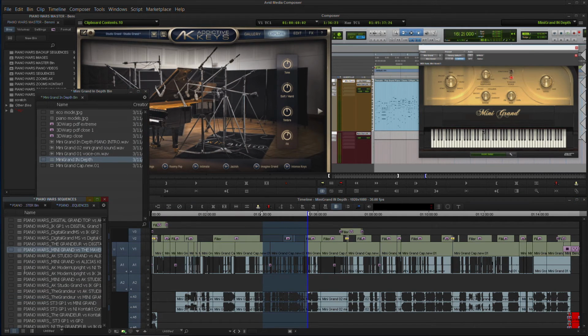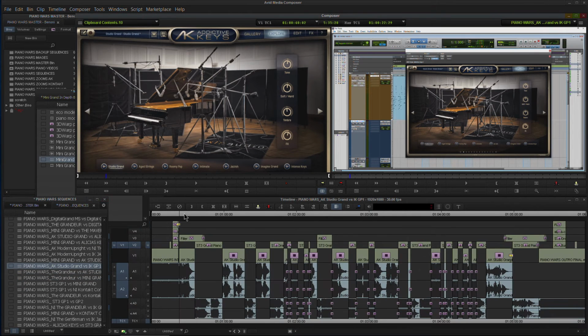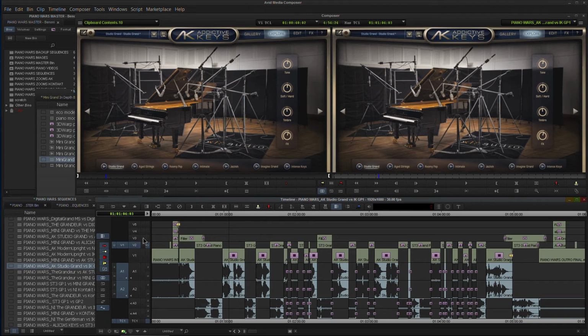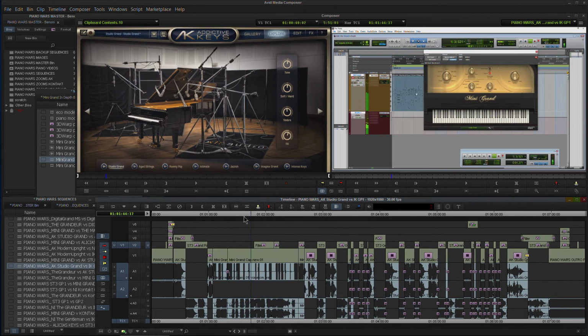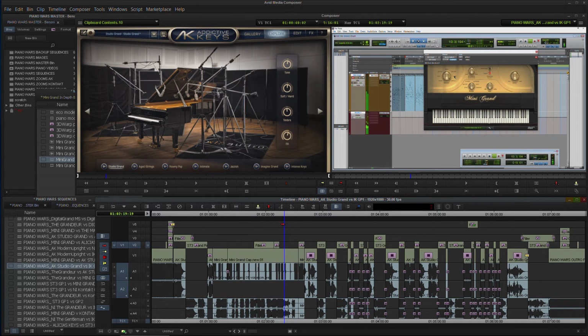Now I'll go back to, I don't know, let's go to this sequence here. Load that sequence up, and I want to Control V that in there. So copy and paste using Control C and Control V, or if you're on Mac, that's Command C and Command V. Really easy way to copy and paste things.